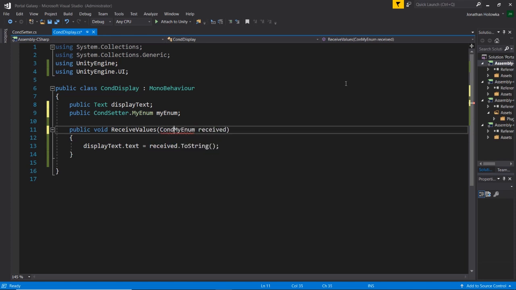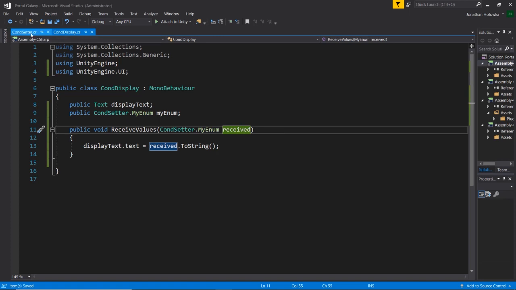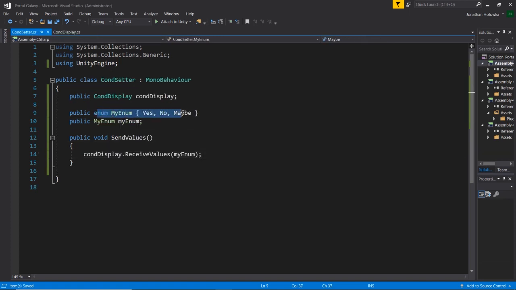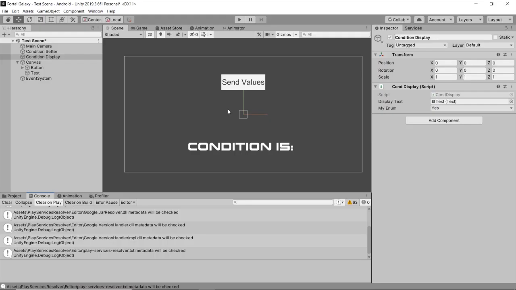My enum received. So basically all we're saying is we're just going to declare this enumerator one time in this script over here, and then we're going to reference that same declared enumerator in this script. We're just calling condition setter my enum condition setter. And let's see what happens now if I try to run this. Okay, the errors have disappeared.